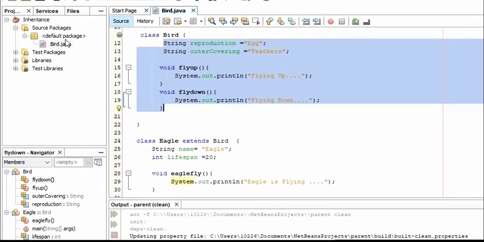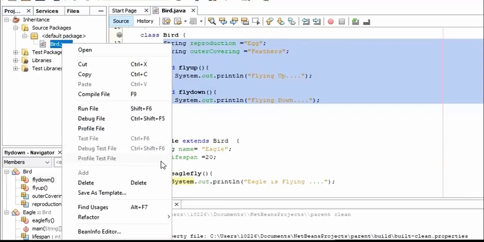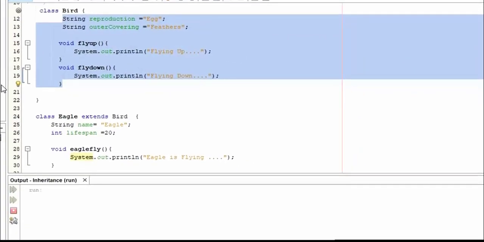Let's see if this is working. So I'm going to Bird.java. Let me go there. I'm going to run. As you can see here, we can print everything. First, we print e1.name, e1.outCovering, e1.reproduction. Then we have called the methods from the parent class. We have called the method from the child class, Eagle is flying. We have called the methods from the parent class, flying down and flying up.